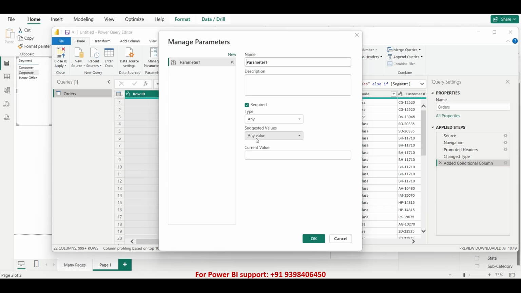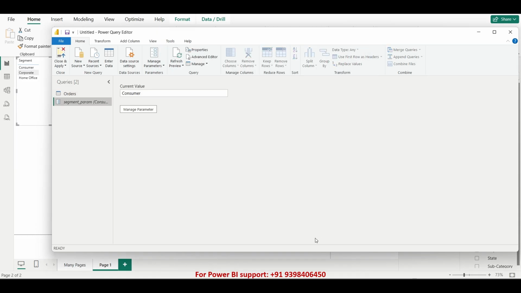Click on new parameter here, and since that is a column name, segment, I want to create the parameter as segment underscore param, and the type could be text because that is a string column, a text column. And for the current value, I want to see consumer, so I'm just giving consumer as the current value.